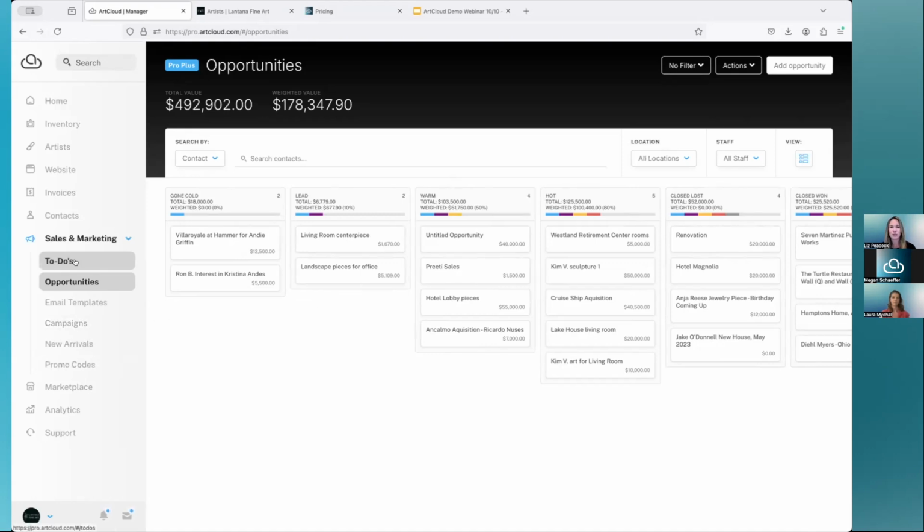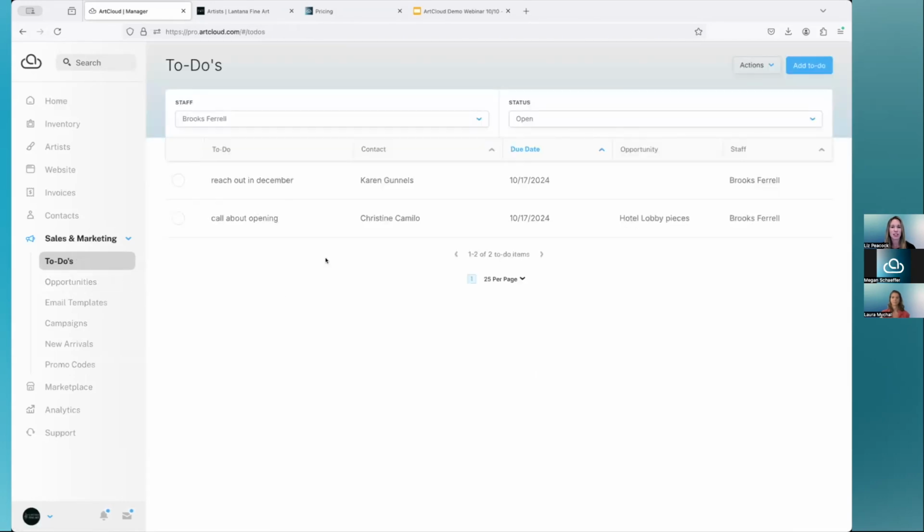Laura mentioned the to-dos at the beginning of the session. So this is just the space here where you can add those to-dos as well.